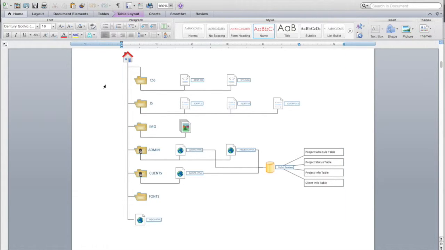Most of them are going to be used for the actual site itself, as far as what's required for the site. A couple of the other ones, the admin and clients, are going to be password protected. Those are for protected access to these couple of files here that actually read and write from the database. We've got a couple of tables that we've proposed so far.